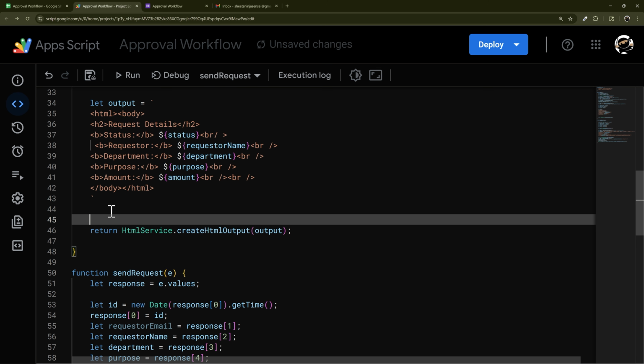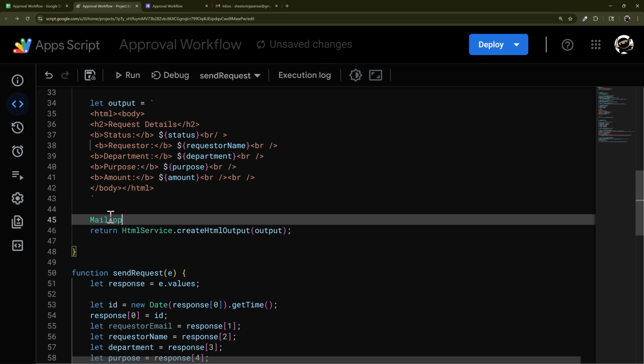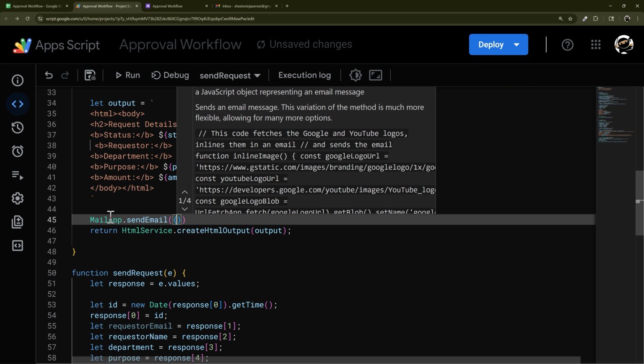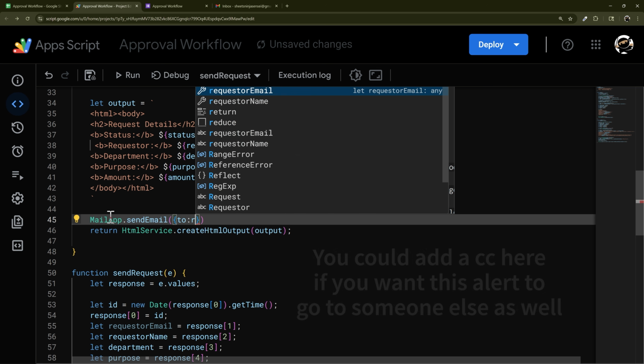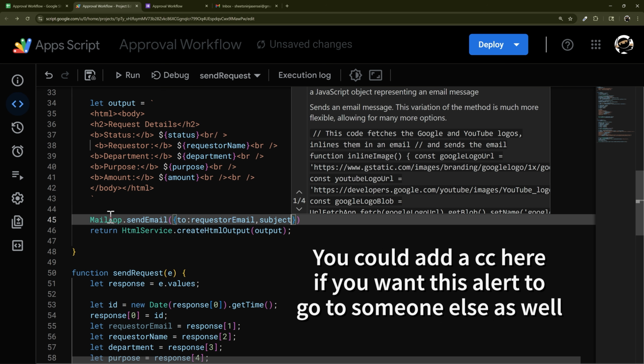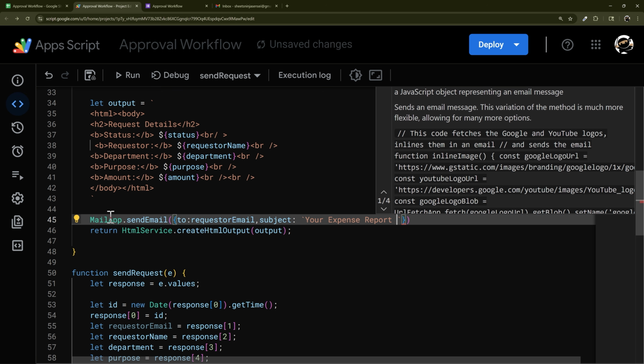And so before we do the return, which has to be the last thing in this, before this we're going to do mail app, then email, and then we can do our object here again, and then 2. This time it's going to be requester email. And then we can do subject, and we could do your expense report was, and then we'll go ahead and add a status here. And then finally HTML body, and then we can do that output.